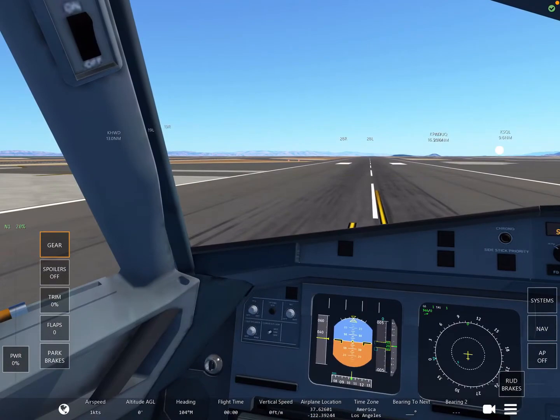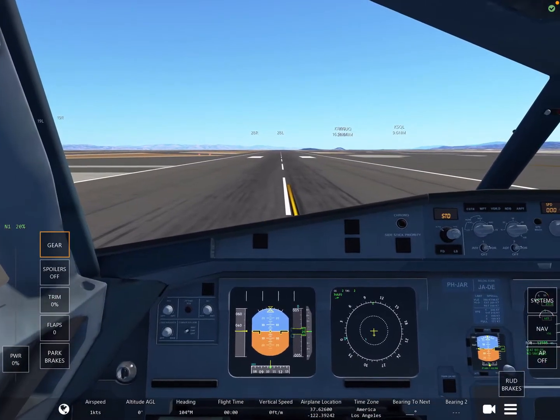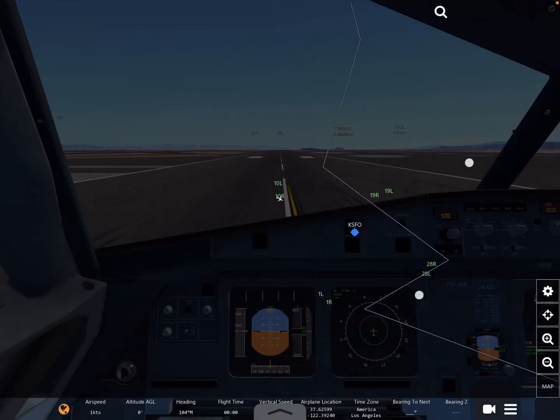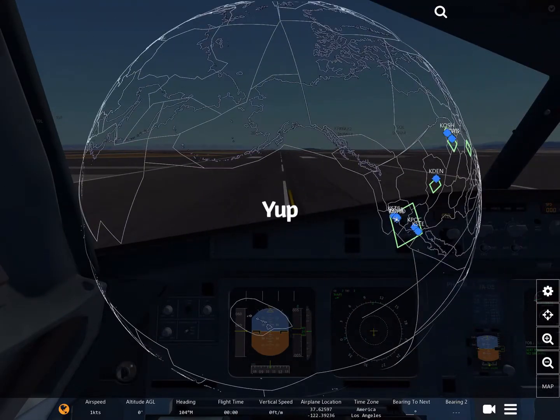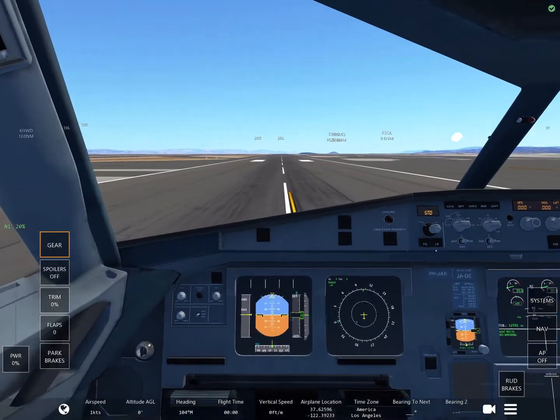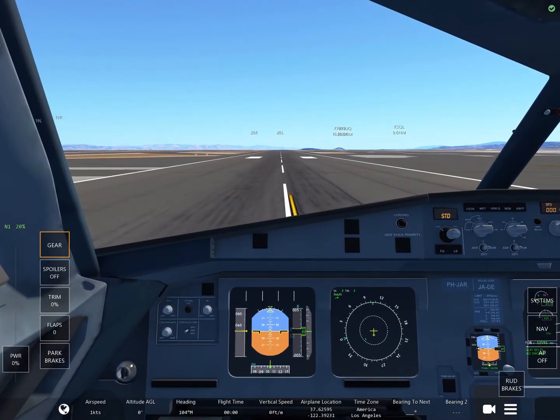Hello, passengers. Welcome aboard this flight, and we are en route to some place in California, I guess. So, hope you enjoyed this flight, and make sure to fly with us again. Thank you.